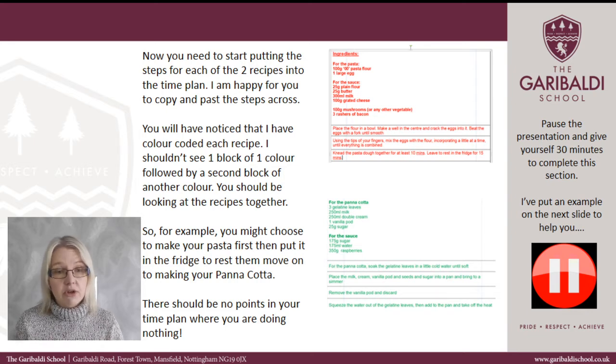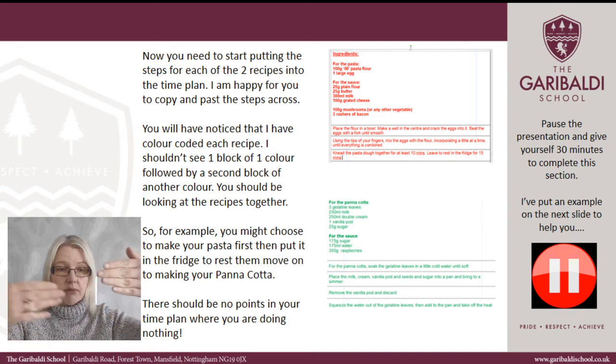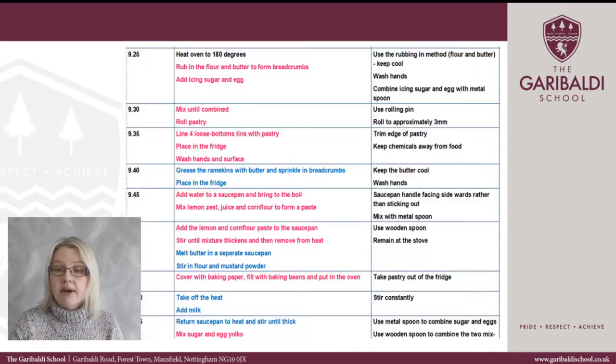So basically, what I don't want to see is you making one recipe, finishing that, and then starting another. What we're going to do is take those individual steps for both the recipes and dovetail them together, so that hopefully the end result is that both dishes are finished at exactly the same time. And if you can move on to this next slide, it gives you a really good example.